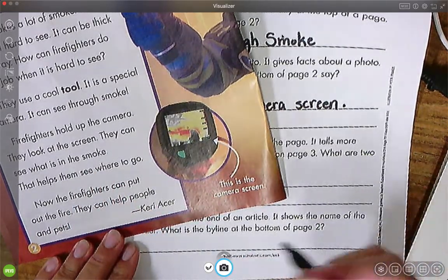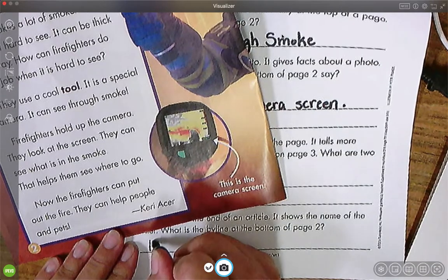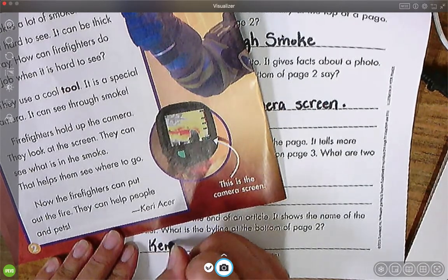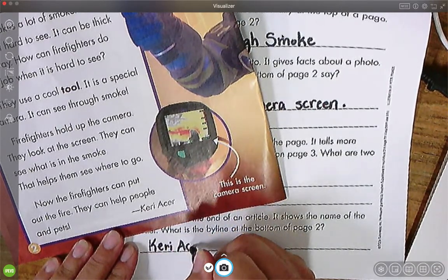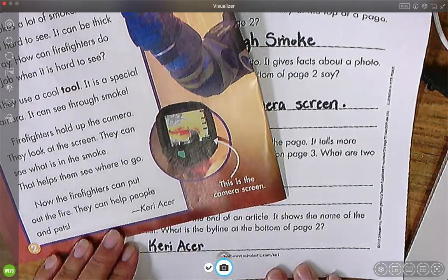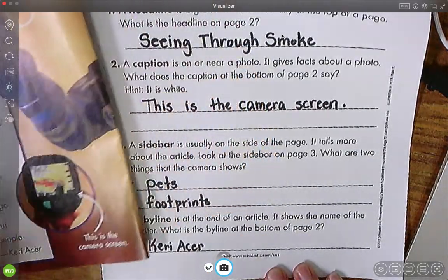So we have to write her name, Carrie Acer. That's her name. So that's known as a byline.